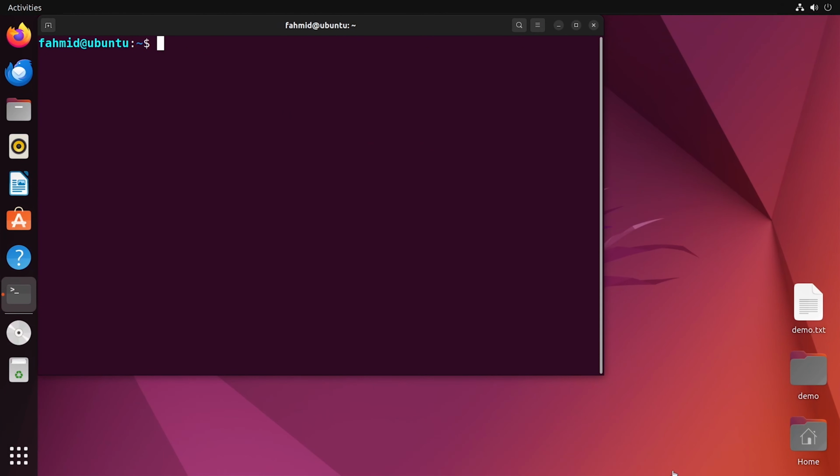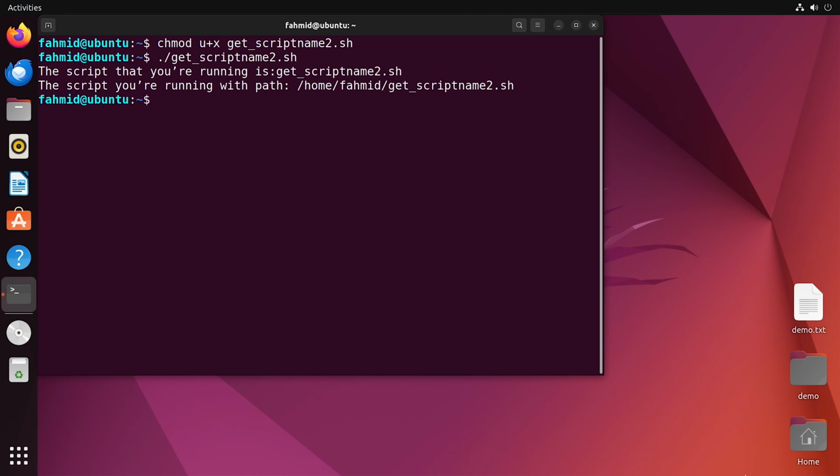Now it's time to execute the script, but before that I will provide the executive permission. Now I will execute the script. As you can see, the first output is just the name of the script, getScriptName2.sh, and next I have given the script name along with its directory path, which is basically the absolute path.